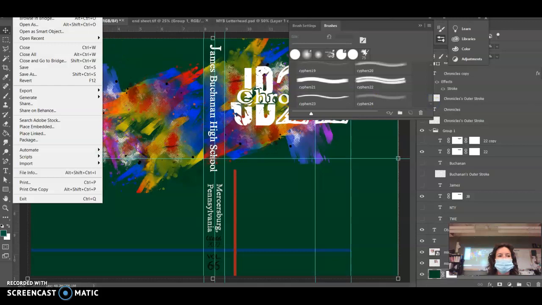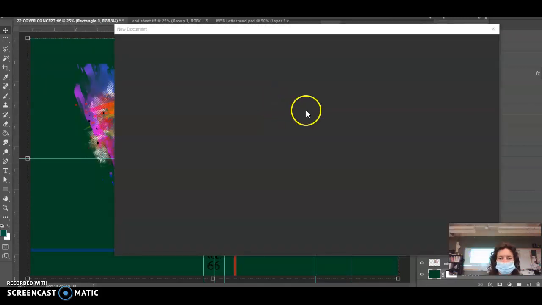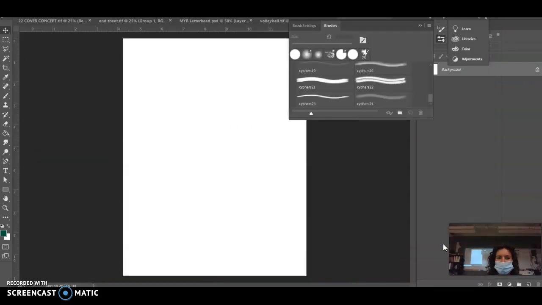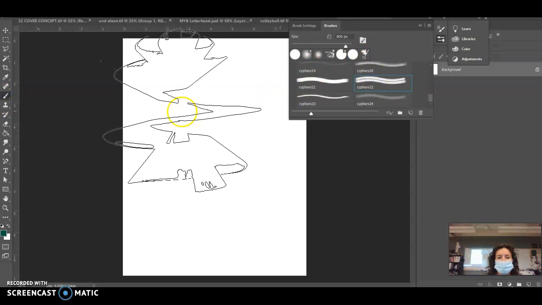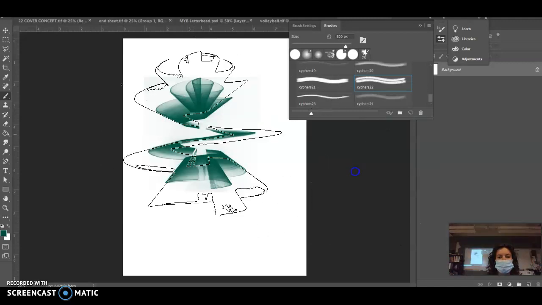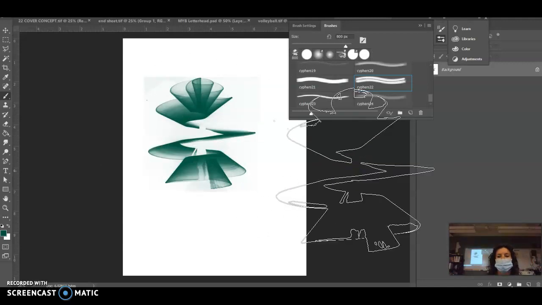So then what you want to do is go ahead and make a new document. The size is immaterial, but you're making a new document. And you are going to go to your brush, and you are going to pick one of these new brushes. Ooh. That is very crazy looking. Holy moly, that was with one click.